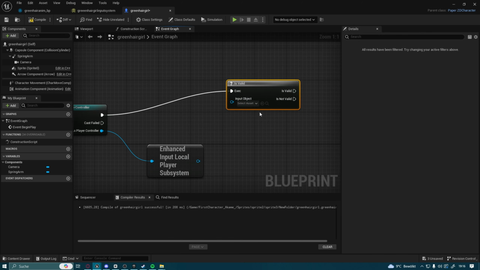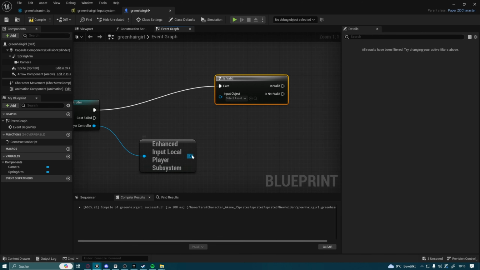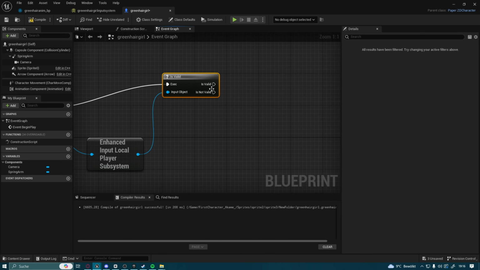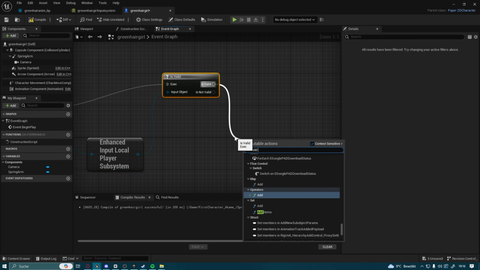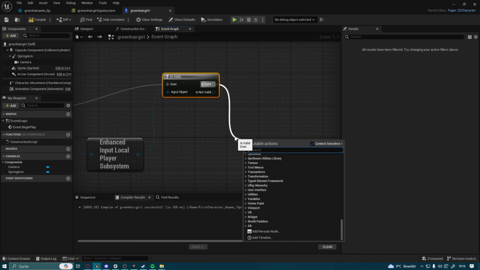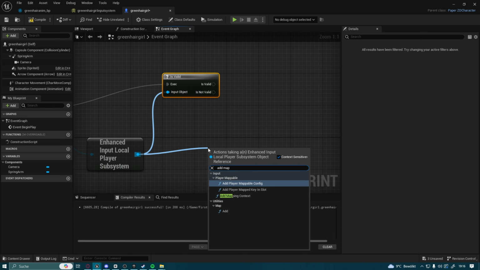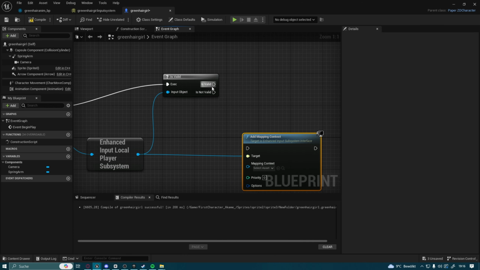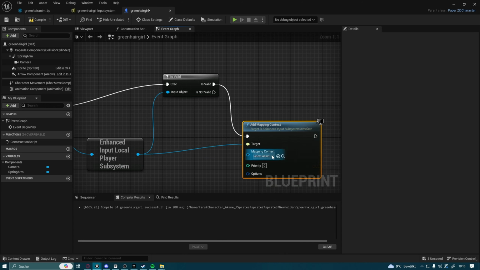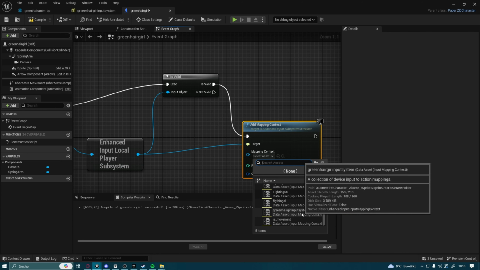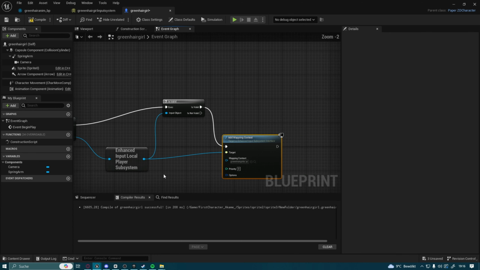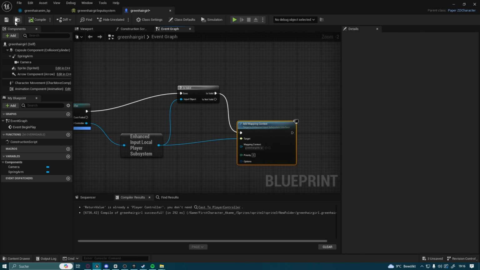Connect this here. And then from the is valid, we've got to add mapping context. Oh, we have to check it from here, I think. Add mapping, yeah, and connect it with the is valid. And now we're gonna select the green hair input system. Perfect, compile and save.